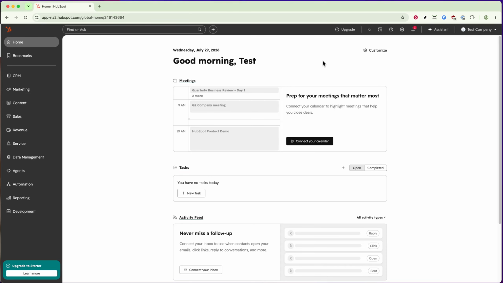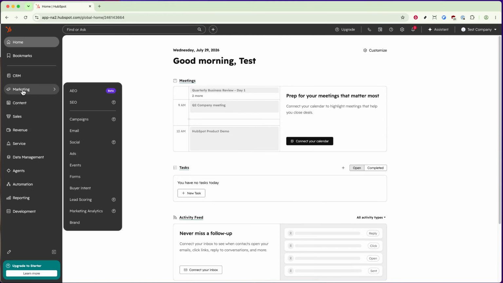Next, navigate to the marketing section of your dashboard. This is where HubSpot keeps all the tools and resources related to marketing, including email management. You'll find it conveniently located in the main navigation bar. So take a moment to locate and click on it.